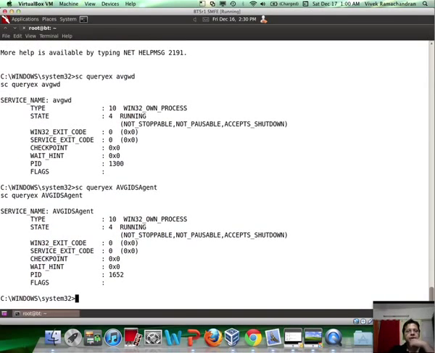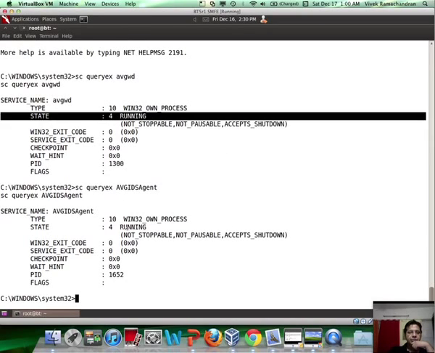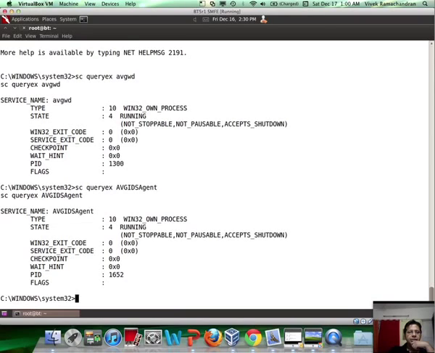Here we go. Okay. Now, if you look at the state, it says running for both of them. There's something interesting. This is a non-stoppable service, non-pausable, and accepts shutdown. This is interesting. Which is once the service starts, you really cannot stop it. Neither can you pause it. And that's what we are hitting here right now. So how do you go ahead and kill this AV, which is running by a service which cannot be stopped or paused? So here is what we'll do.